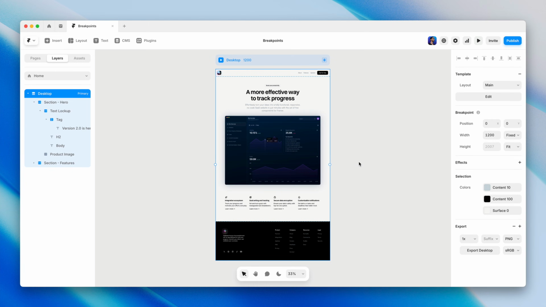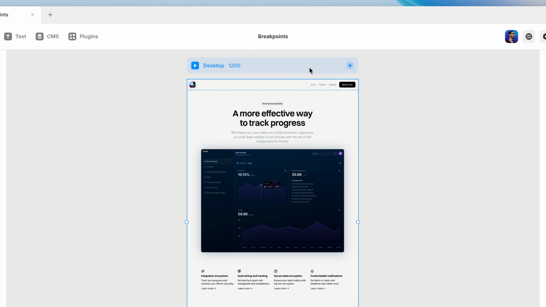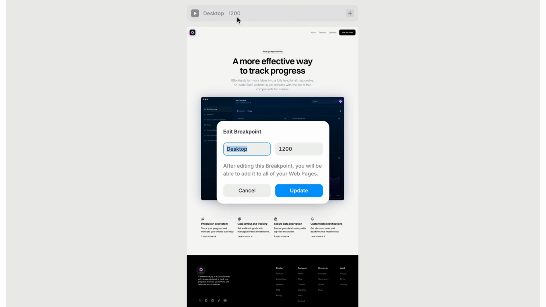At the top of the desktop breakpoint, we see the breakpoint bar, where on the left, we can see that this breakpoint is called desktop and is set to 1200 pixels. And we can double click to change the name and the size. But changing the name here is the same as renaming this breakpoint on the layers panel. And changing the size here is the same as changing the width of this breakpoint on the properties panel. But things don't really get interesting until we create multiple breakpoints.